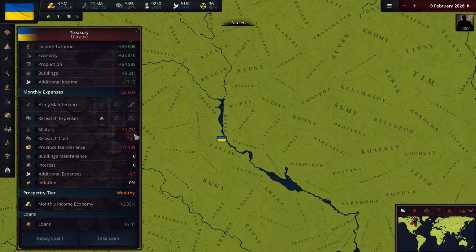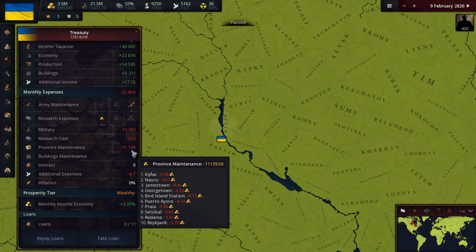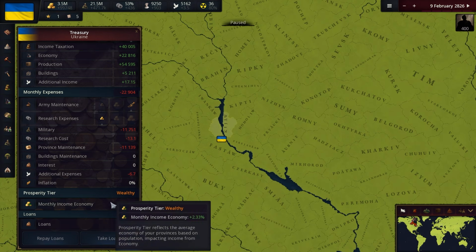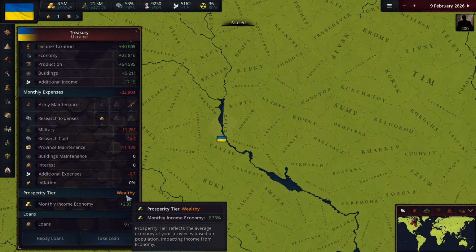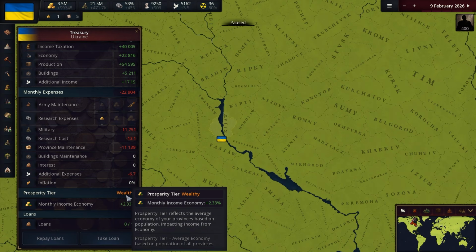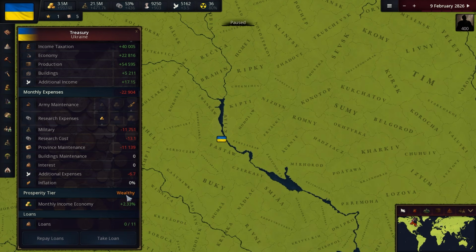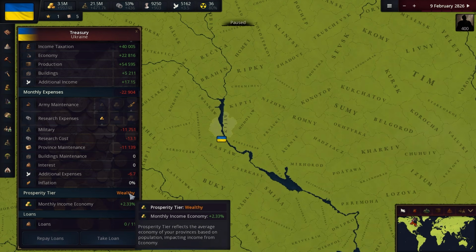Of course, it shows you how much money you actually spend on your branches of governance. I would assume military and research costs, and province maintenance are also pretty important. Prosperity here only shows you either poor, default, or wealthy. I think those are the 3 metrics here, and they're affected by the general prosperity of your nation.